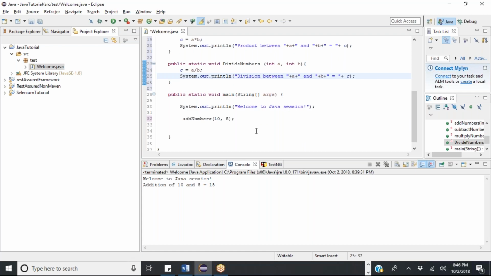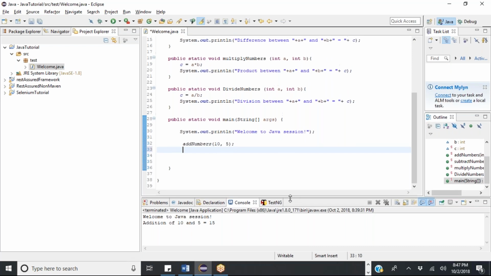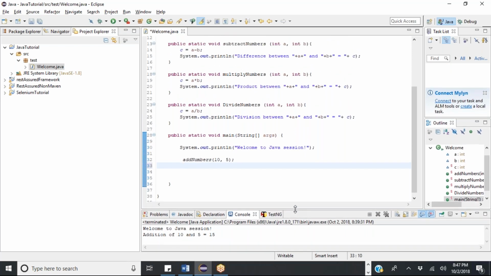Okay, now let's call these four functions one after another. Okay, so anyone, how would I call this second one? Subtraction of numbers.